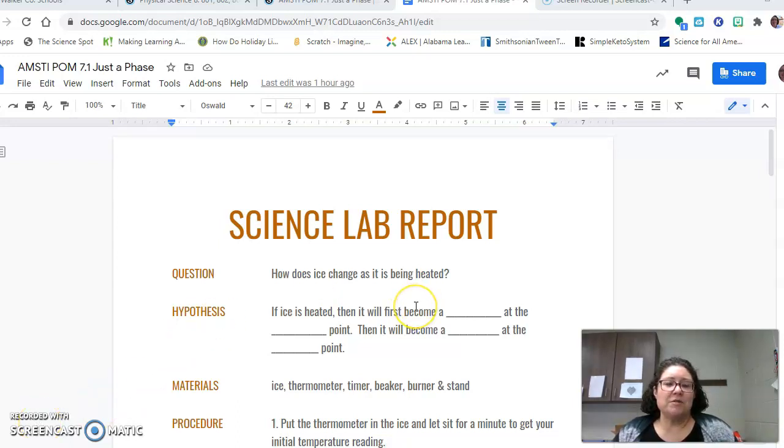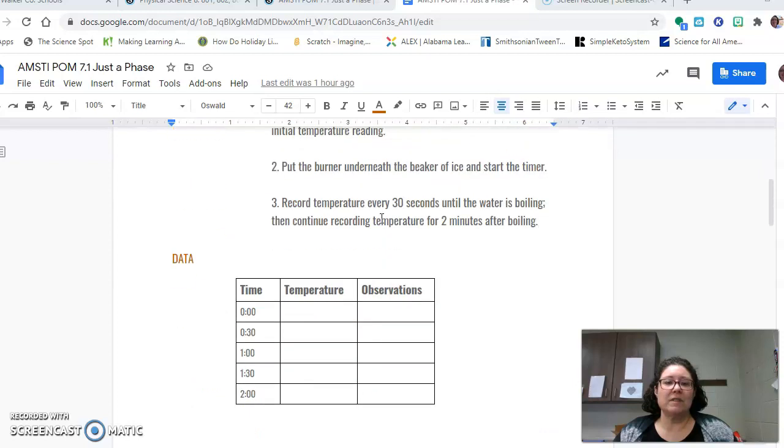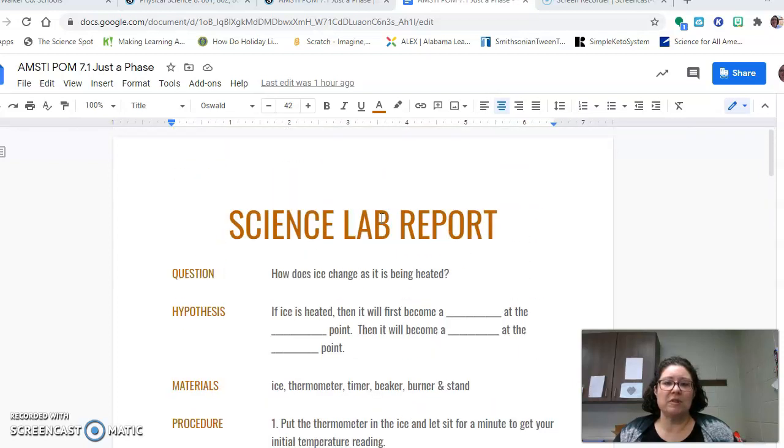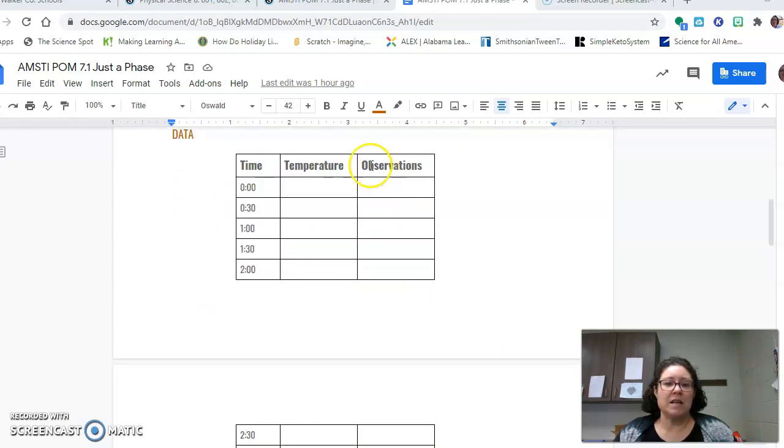Okay, I want to show you very quickly how to take your data from yesterday and put it into today's Google Sheet so that we can graph it. All right, so this is the lab report that you did yesterday. We only want the time and the temperature.